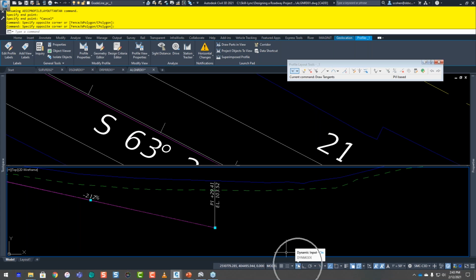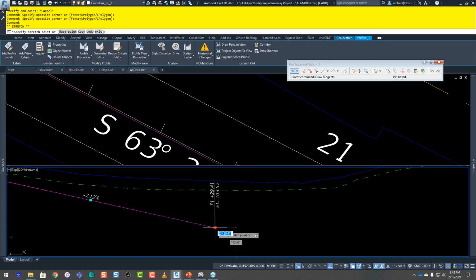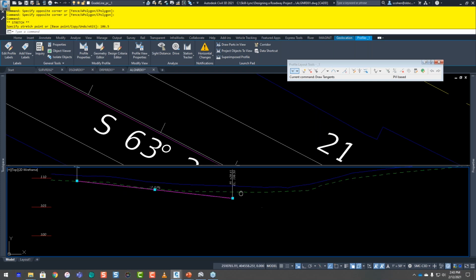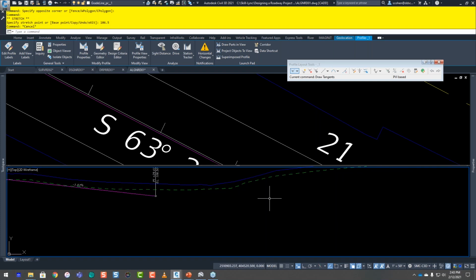Again, turn and leave dynamic input on. If you go ahead and click on this, I think I mentioned this in the last webinar I did with the profile tools. Again, you can change the station right there, or tab, you can change the elevation. So 106.5, press enter, and that changes just the elevation there, okay?